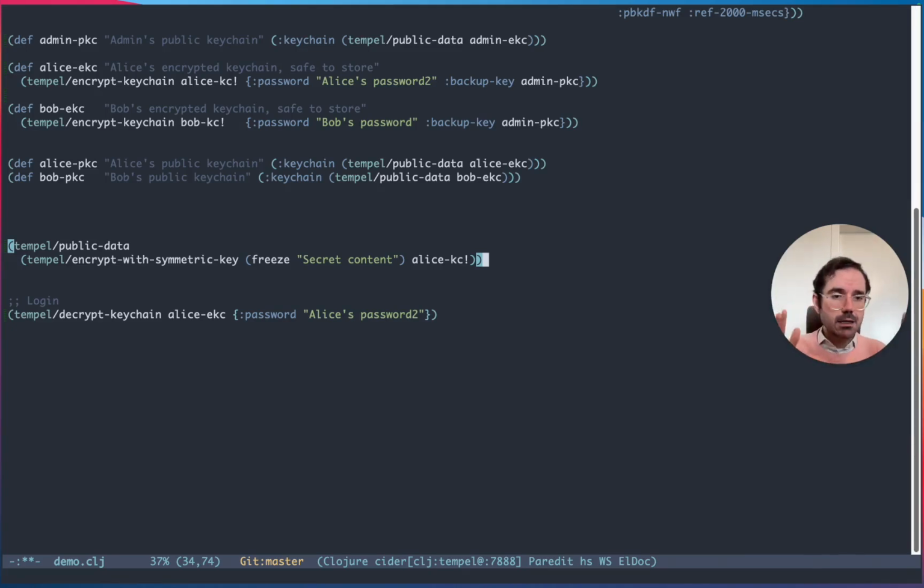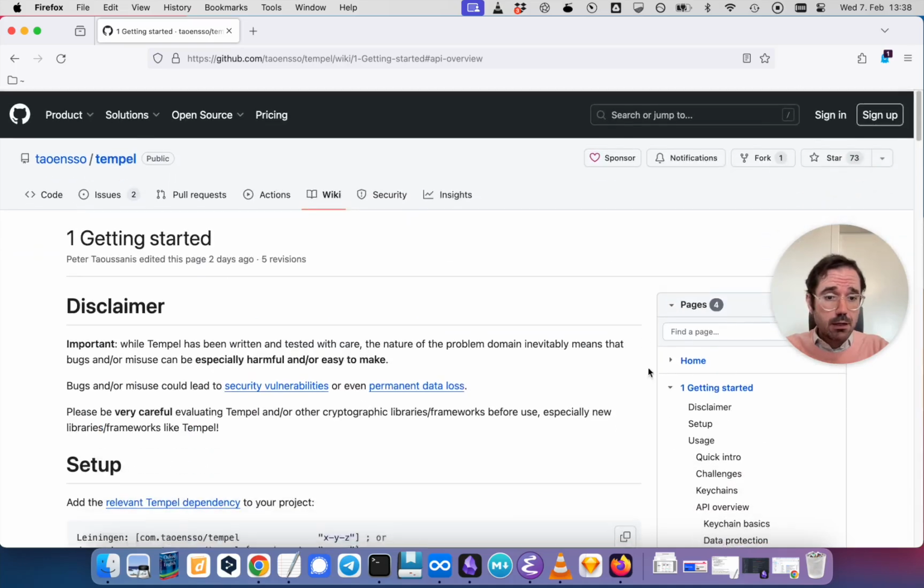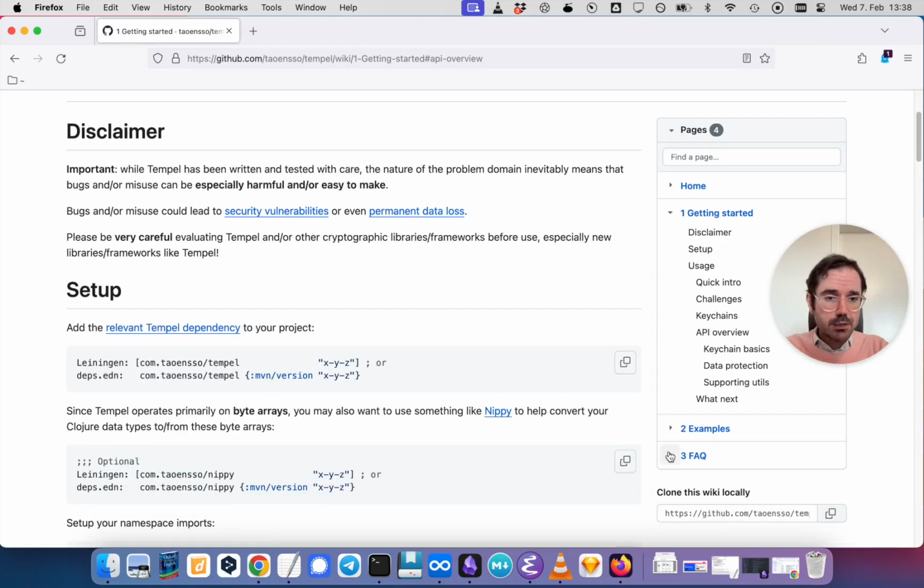So anyway, that's the idea behind Tempel. Hopefully this demo gave you some idea of how it works. There is a lot more information on the wiki, usage information, examples. There's an FAQ. If there are particular questions that maybe the documentation doesn't address, do let me know. I'm interested in improving this stuff.